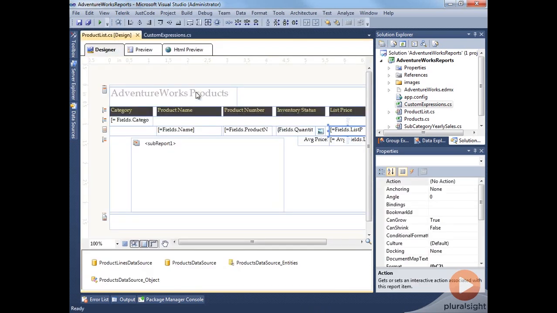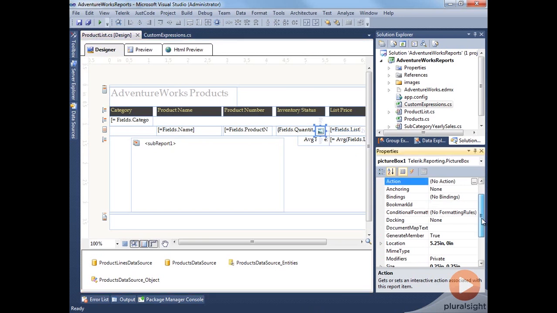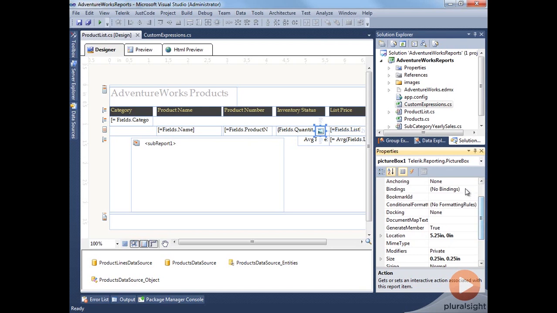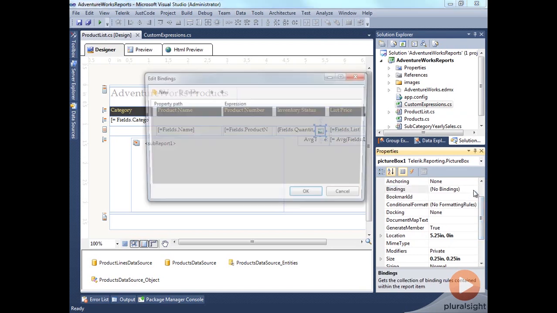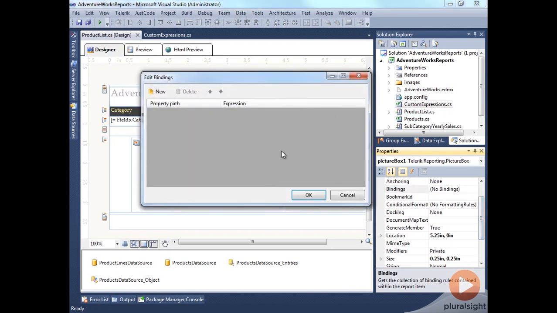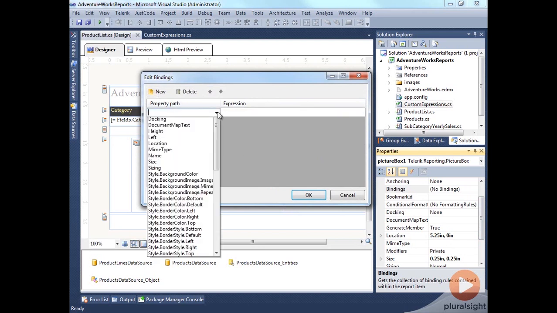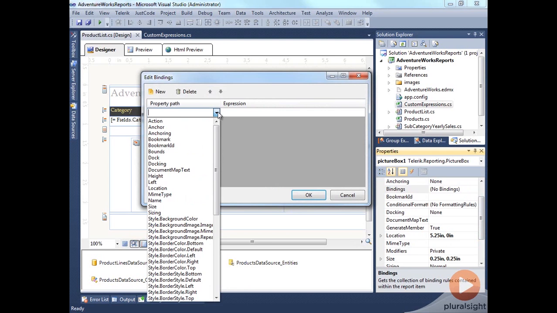So to make use of this new function, let's go ahead and select the text box. Now we can't use it directly for the value property as we saw before. So instead what we do is we go to this bindings property here. So let's open the bindings dialog. And from here it's pretty straightforward. We'll create a new binding. And when we do that, you can see we have the choice of all of the properties that we want to use as a binding.